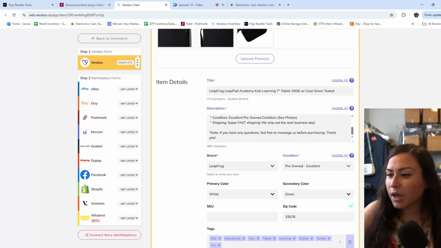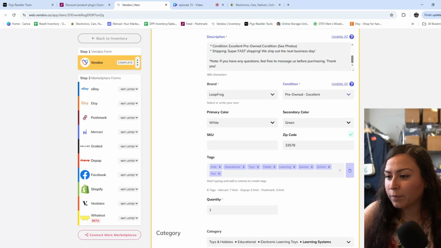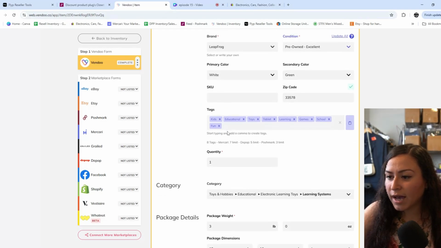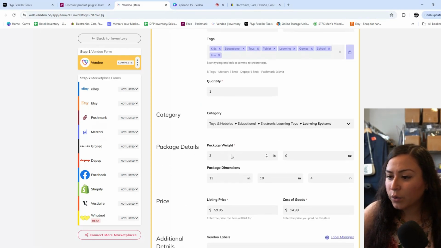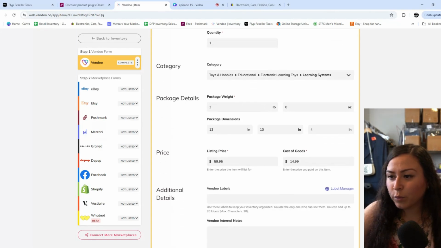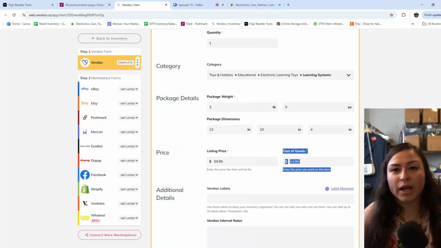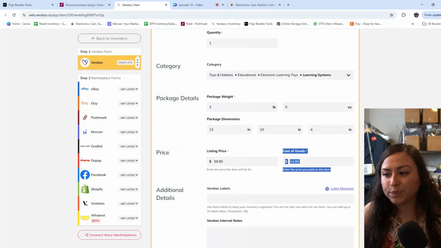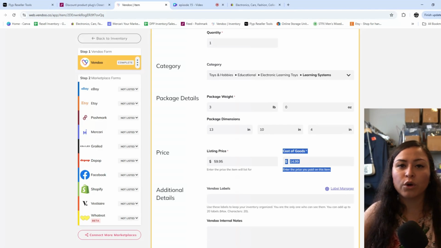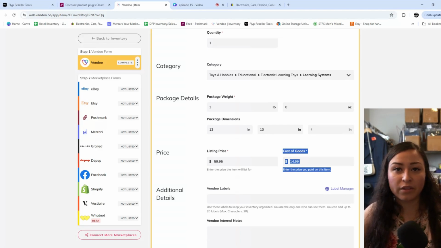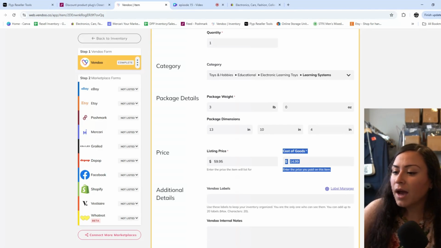We have our description, and we filled in all of the main information here. We put our tags and then the categories. And then we already weighed our item. It shows the dimensions and then our list price. And Vendoo actually has a really cool thing where you can put your cost of goods, and it would give you a report of how many items you've sold, what you bought them for, what you sold them for, your profits, and all that. So it's pretty cool in that sense.